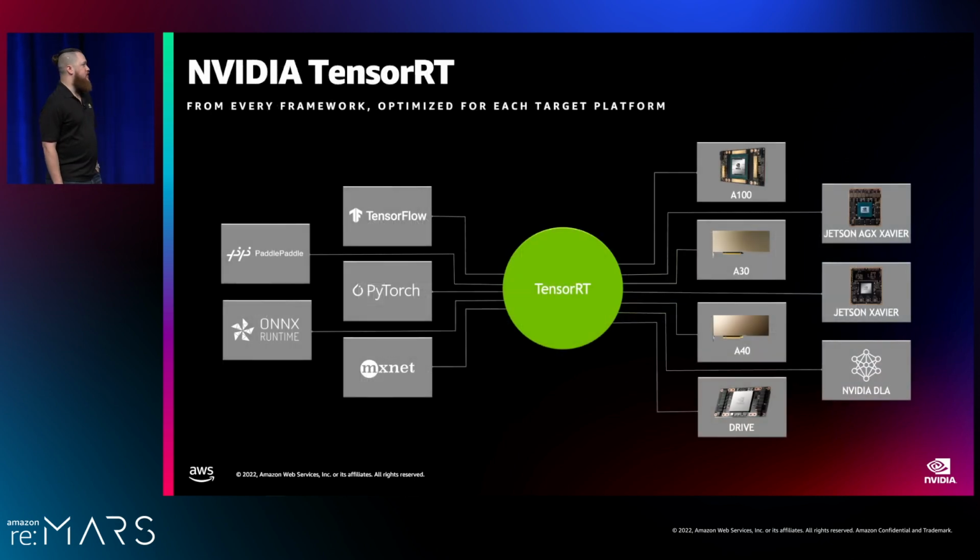What it actually does is take a model from any of the popular frameworks, so TensorFlow, PyTorch, MXNet, take your pick, and optimizes that model as best as possible for the hardware that you're running on. This could be a data center GPU like an A100. It could be our Drive platform, so inside of a vehicle, or even what we're talking about today, the Jetson devices. So TensorRT works across the board for all of those.